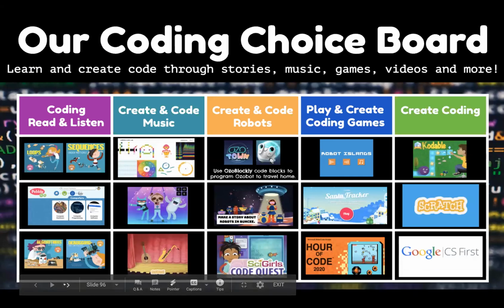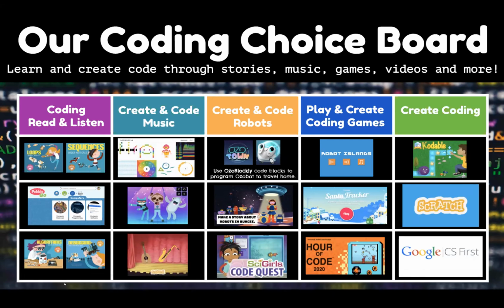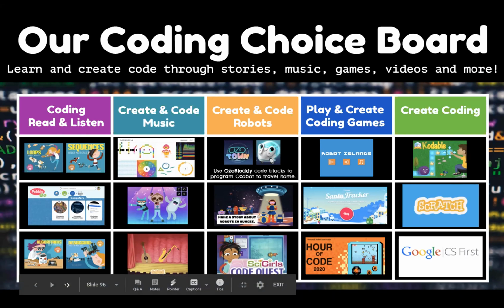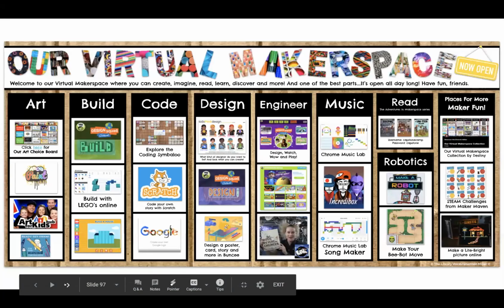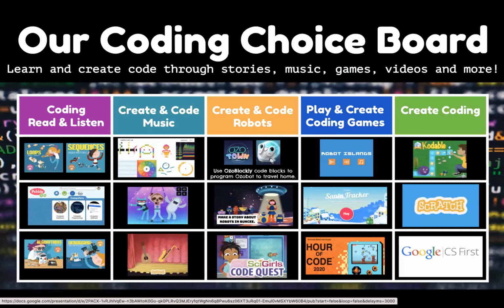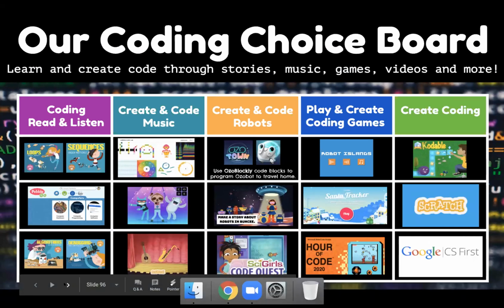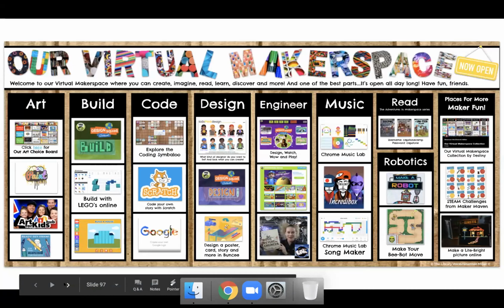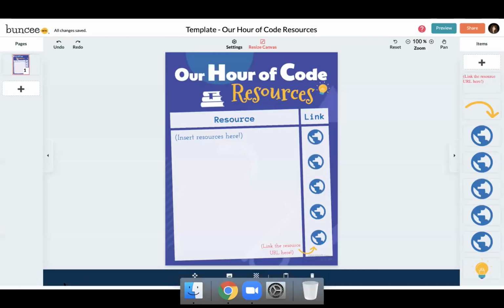And so one that I put together today was just this coding choice board filled with places that our kids can go to make stories and music and games and videos, just all kinds of fun. But it also ties into the virtual makerspace we have. And if you notice, kind of in the middle, I always add Buncee to our choice boards, because the kids love to use that too in our virtual makerspace and also the makerspace boards that we have.